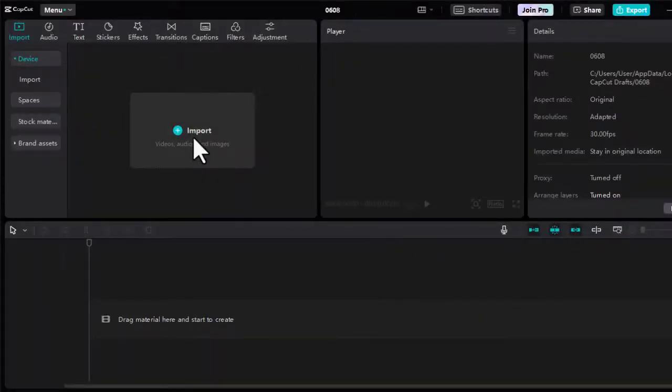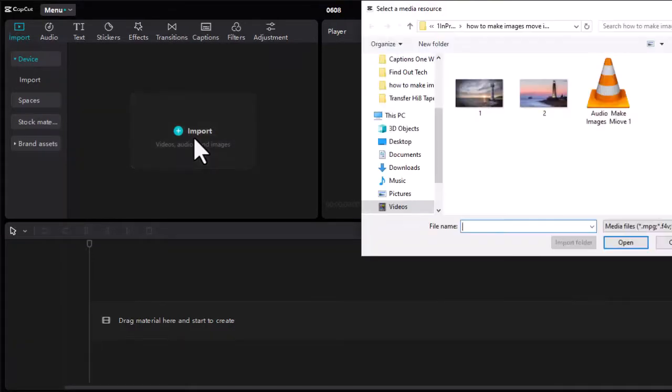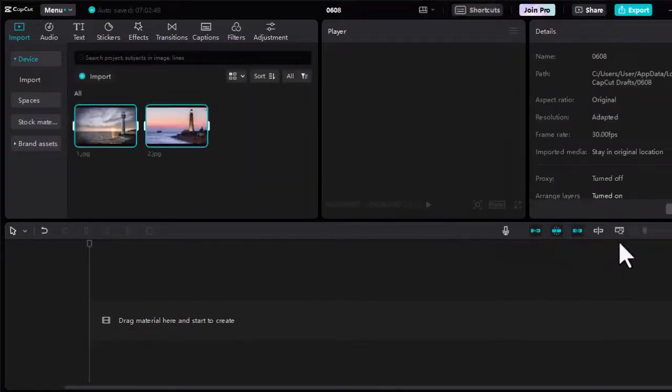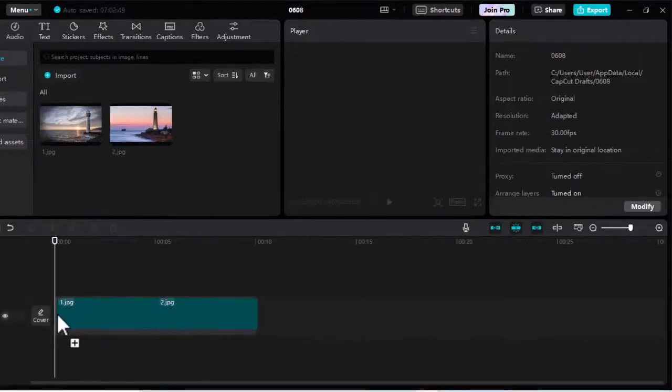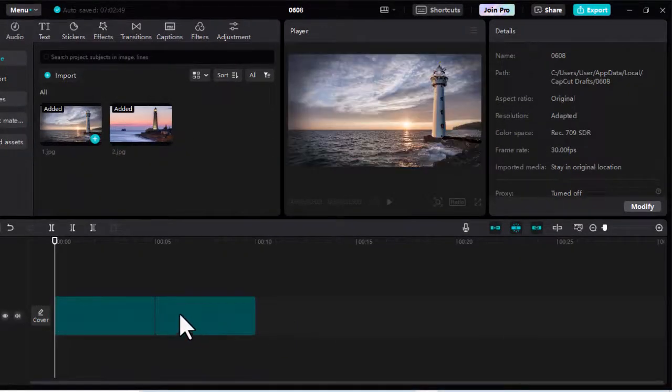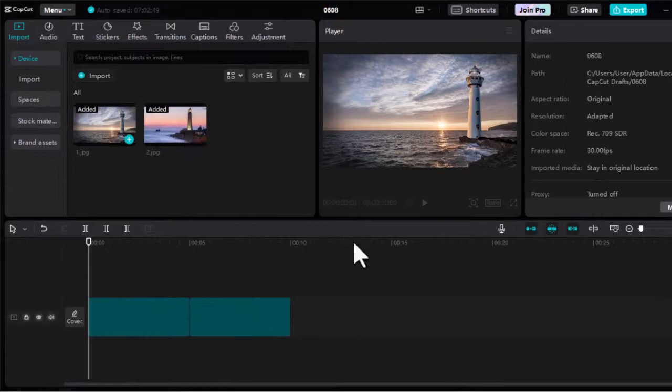The first thing you want to do is import the image or images into CapCut. Click on Import and grab your images. Once your images are in, drag them to the timeline. In our case here, we shall have one image over the other.